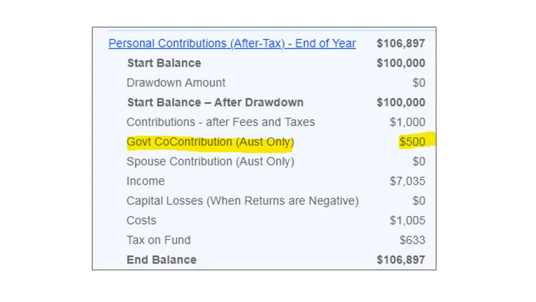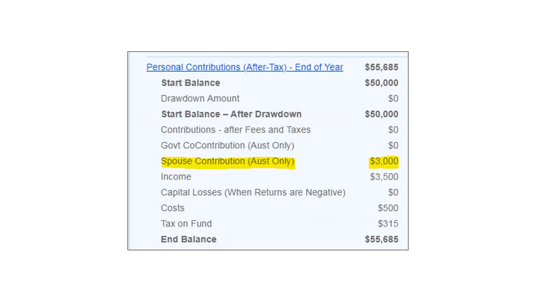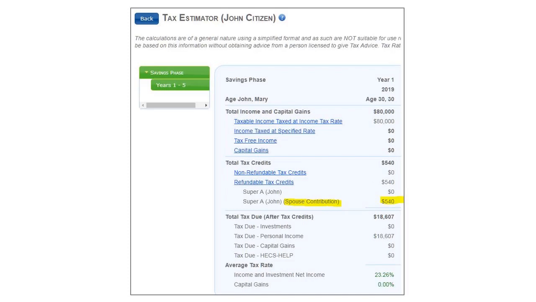Where you have a joint plan, only one partner can be nominated as the person to make spouse contributions. The spouse contribution is made to the partner's account nominated to receive the employer contributions. Here, Partner A, John, has activated the spouse contribution. Partner A, John, receives the 18% $540 tax rebate.